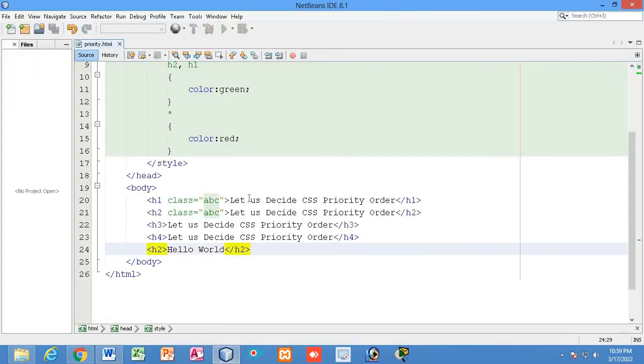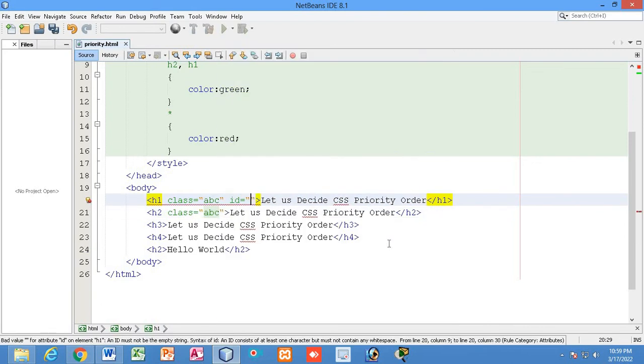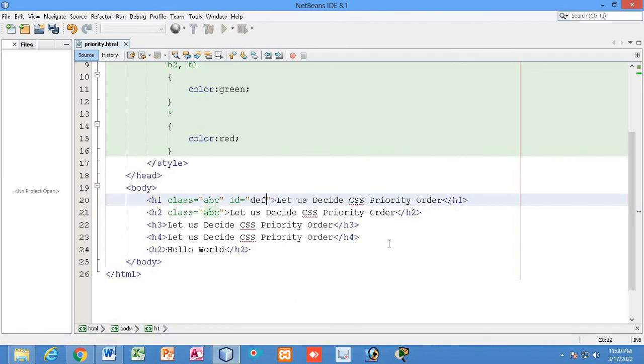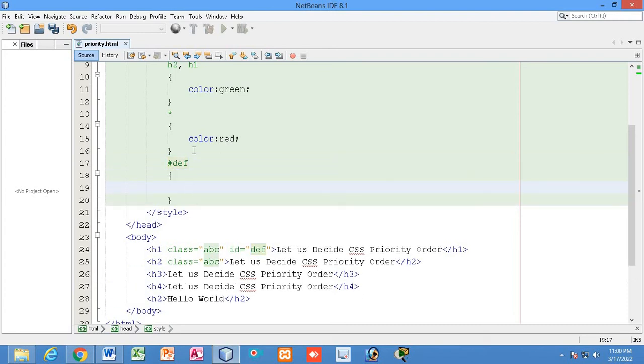So let me show you. Here, instead of the class selector, I will write ID equal to, let's say, def. So I have given a user-defined name, right? Now let me write here. An ID will be addressed by the hash symbol, right?